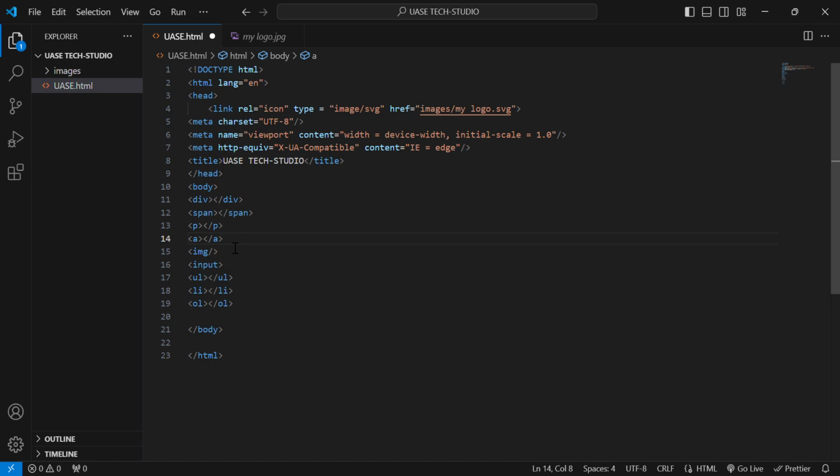This a tag, if you want to bring a link into your code, so that when someone clicks that link, it takes them to your WhatsApp, to your website, to your page, to somewhere, you can use this a tag to include that link. There's an image here.